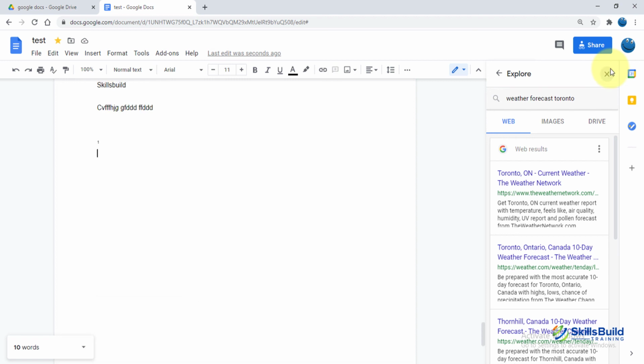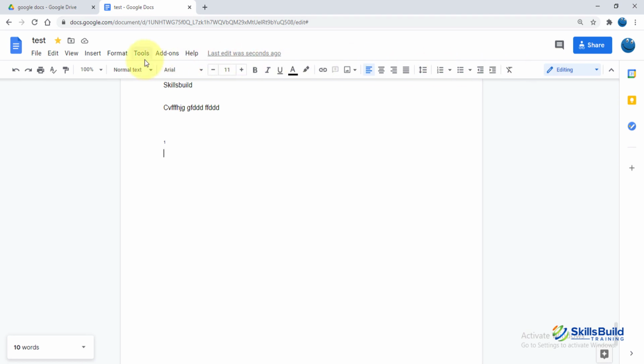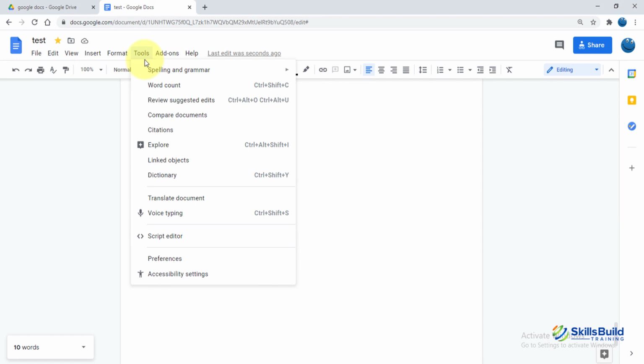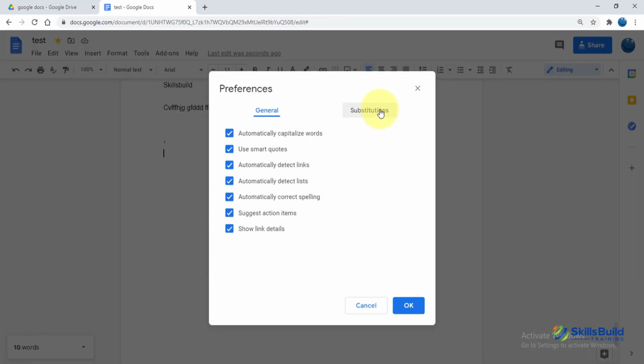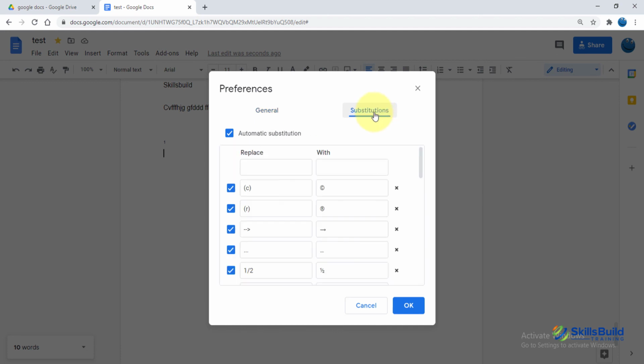Now let's talk about the last but not the least, preferences. If you go to Tools, here you would see an option, Preferences. If you click on it, the thing is that preferences is a really good option for automatic replacement of one type of word with another.